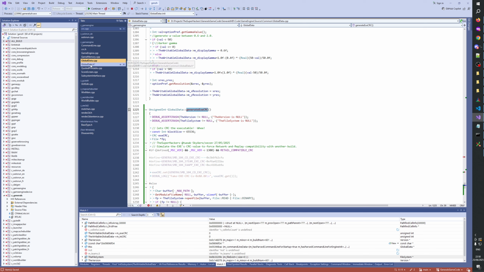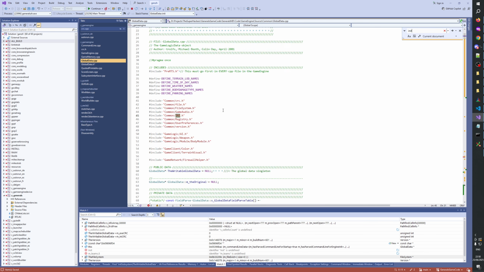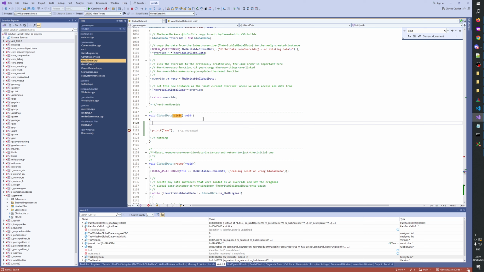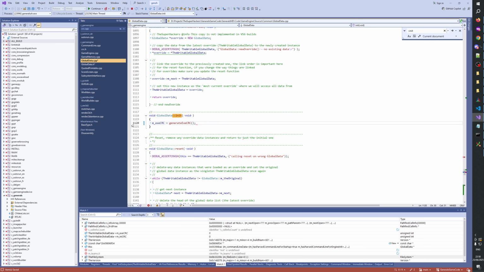Okay. And then we go to the init function. Init. Where is it? There we go. And then in here we call generate exe CRC for exe CRC equals that. There we go. And we remove nothing.